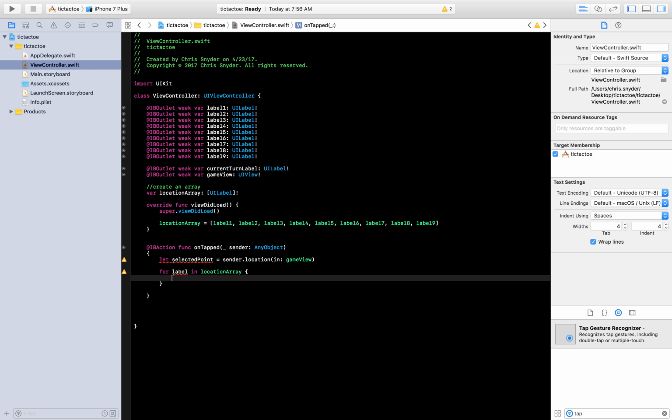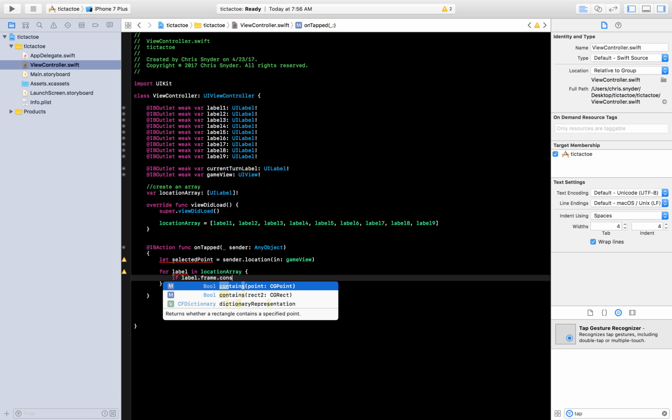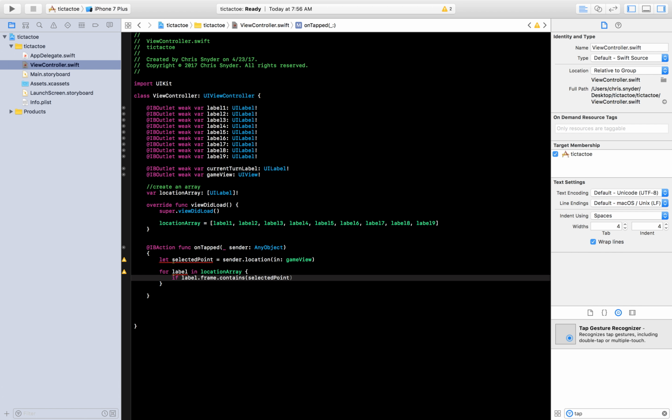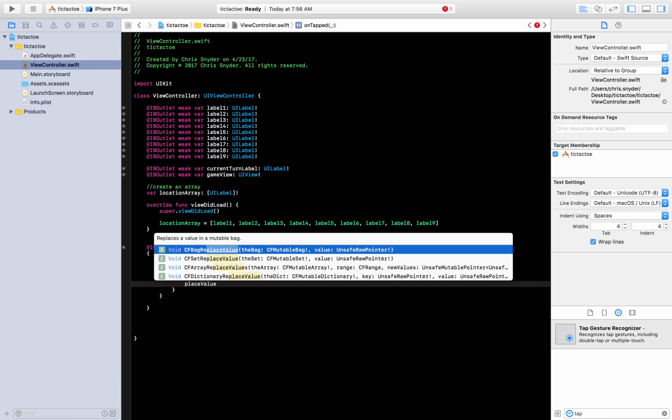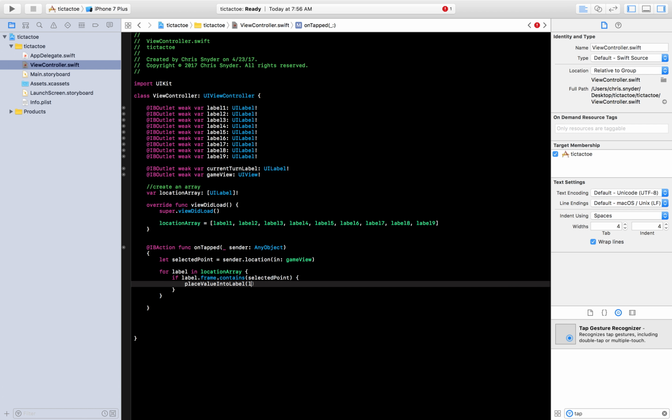All right, so we're going to do an if statement. We're going to go if label.frame.contains(selectedPoint). That's basically just saying, if we tap on the screen, the frame of that label contains the point that we've selected. Then we're going to place a value into the label. Now, this is a function we have not yet created, so we're going to get an error right now, but in our next screencast we will create this function. At this point, we're just working through it this way.